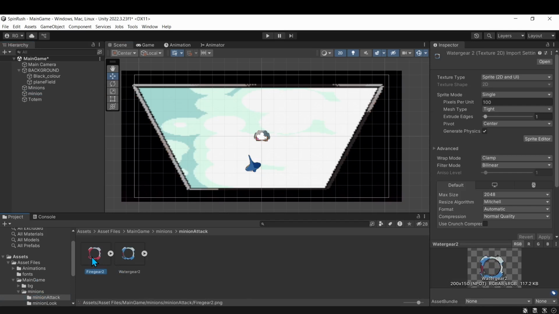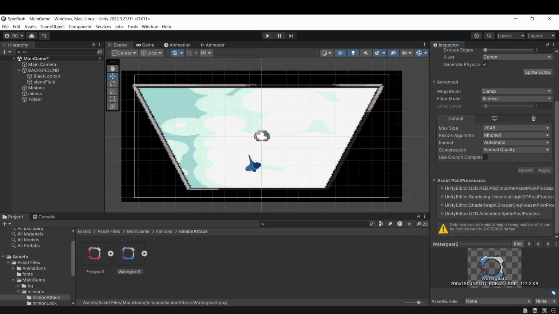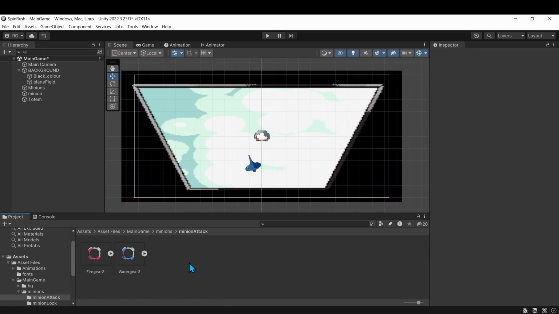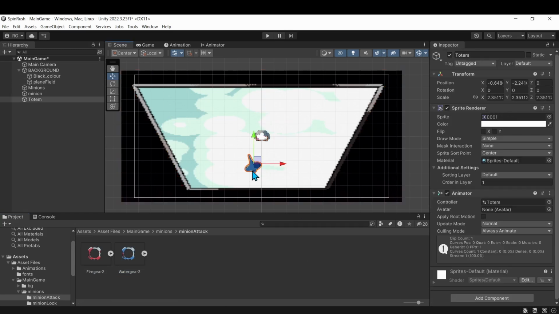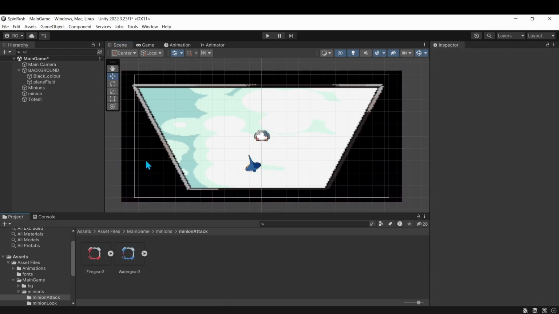And these are the two assets I made in Blender, the water gear and the fire gear. So I have decided to have attribute type attacks, fire attacks and water attacks. Even the player will have those kinds of attacks, but with different sprites. So I'm going to go ahead and build a script for the minion.